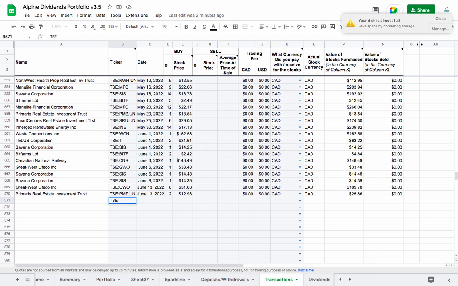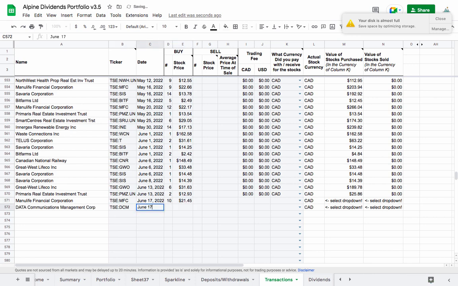So it was TSE MFC, and I bought these on June 17, 2022. I picked up 10 shares of them at a unit price of $21.45. And then for DCM, it's TSE DCM. I picked those up also on June 17th, 2022, and I got 85 shares of these at a price of $1.09. Now, I didn't pay any trading fees, and that was in Canadian dollars, so I can drag that down.